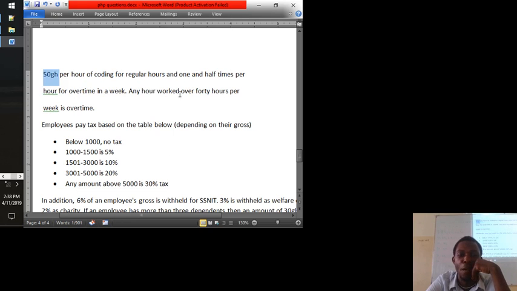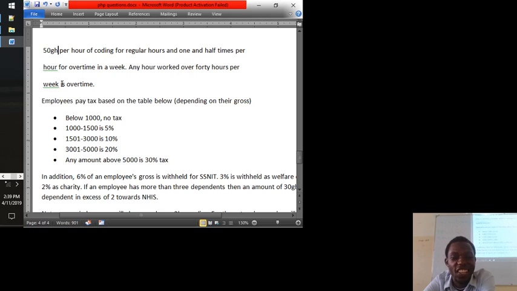Any hour worked over 40 hours per week is overtime. If hours you've worked in a week is more than 40, then all the excess is overtime. So that means no matter the hours the person worked, the first 40 will have this price per hour, and then anything else we have this by 1.5 times the excess hours. Are we following?